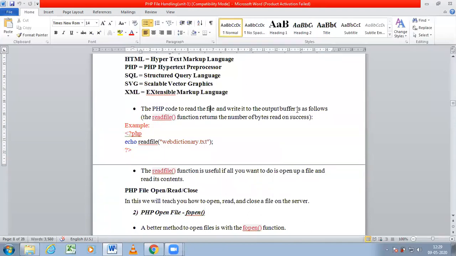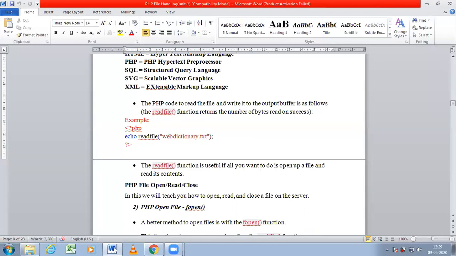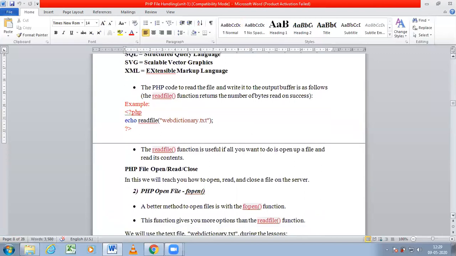If you want to read the file, we can use one function here in PHP, that is readfile. Which file you want to read, that particular file name you have to mention with the extension. It will be useful for you if you want to open up a file, you can go for the readfile function here.